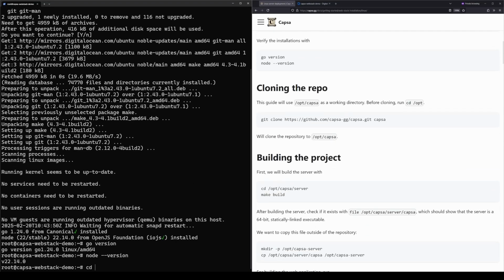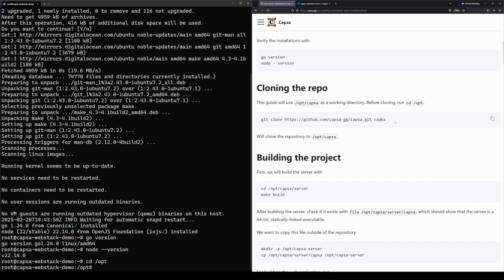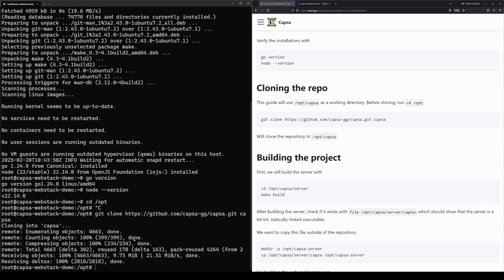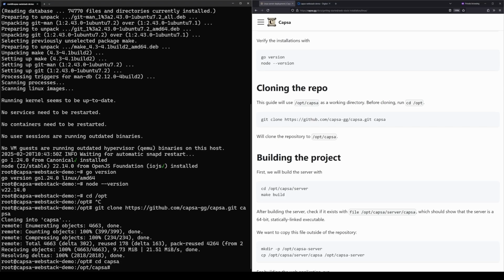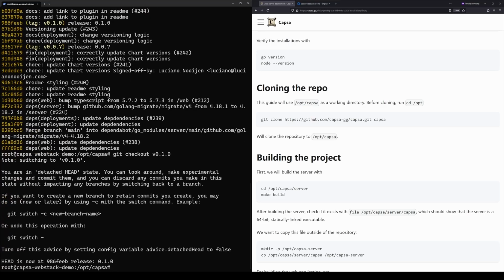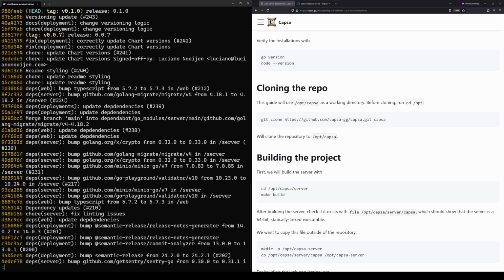That's cool. So let's go to the opt directory of the root file system, and we just git clone the project. Let's enter it. Let's see git log one line. We are on the latest version of the main branch, but we want to use a tagged release, preferably. So let's do the latest one. That seems to be v0.1. So if we now run the same command, we can see, okay, head is at the tag release.